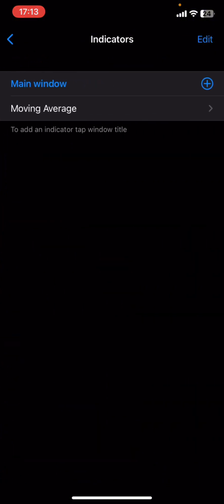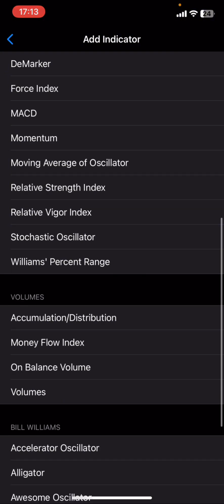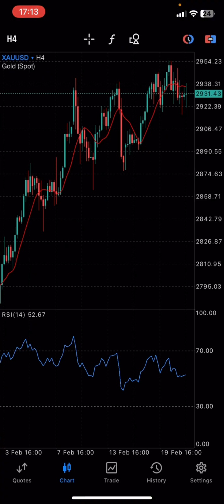You can click on the F again, add another one, click on plus. Let's add relative strength index, RSI. Tap on it. You can see it at the bottom here that this is RSI, relative strength index. Once you add it, it just works for you. You can see it at the bottom there. So that's RSI, that's an indicator.